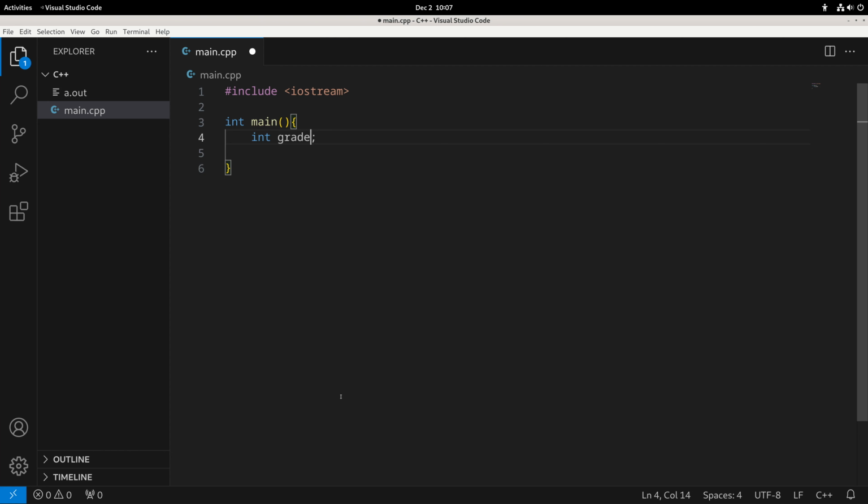So we declare int grades, we'll call it, and then we simply put a little rectangular bracket like this. And inside of the rectangular brackets, we say how many grades there are going to be. So for my example, we'll just say that there are 3 different grades that we may have.